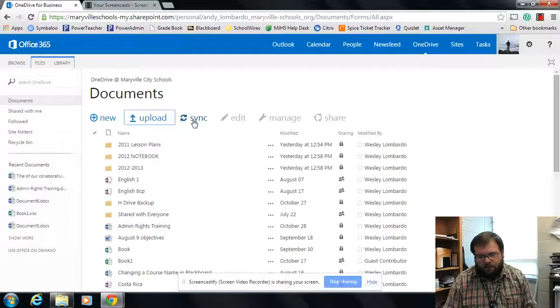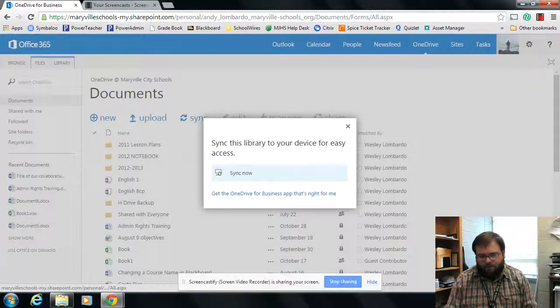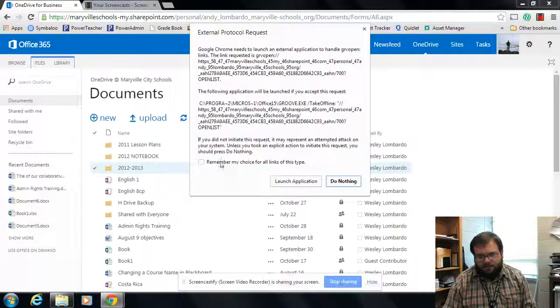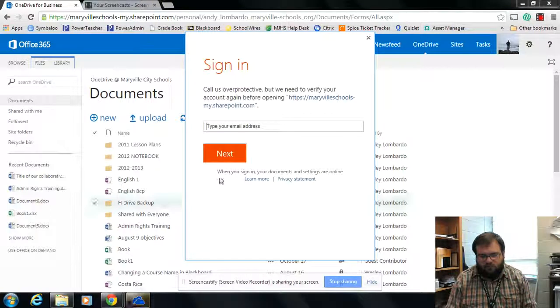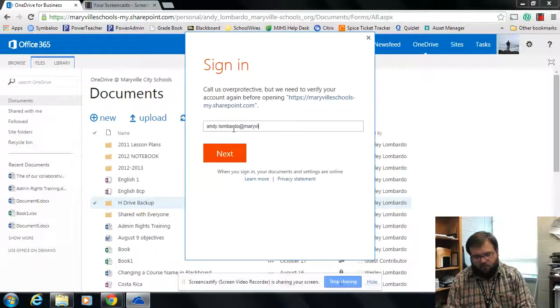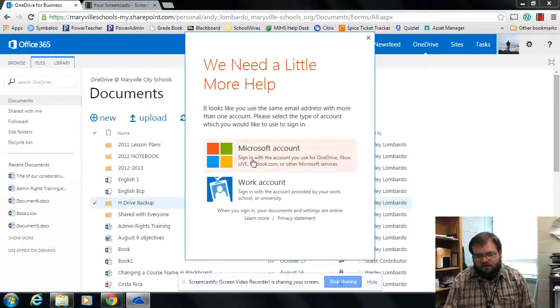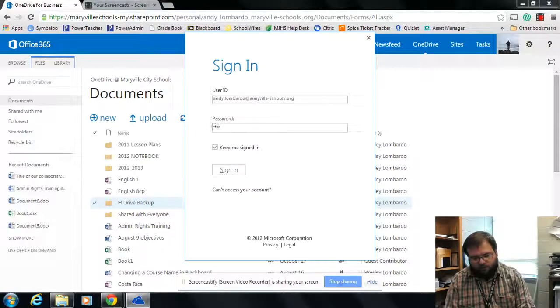What we're going to do is sync our OneDrive account with a folder on our computer. So we're going to click on Sync and Sync Now, and it's going to want us to launch the application. It may or may not pop up with a box that asks you to log in with your username and email again. If that comes up, yep, here it is, we'll sign in just like we did a moment ago. Then it'll ask us if it's a Microsoft account or a work account. We're using a work account. We'll put in our password.